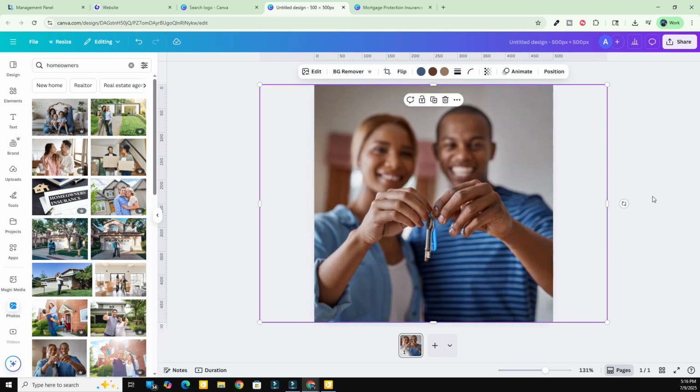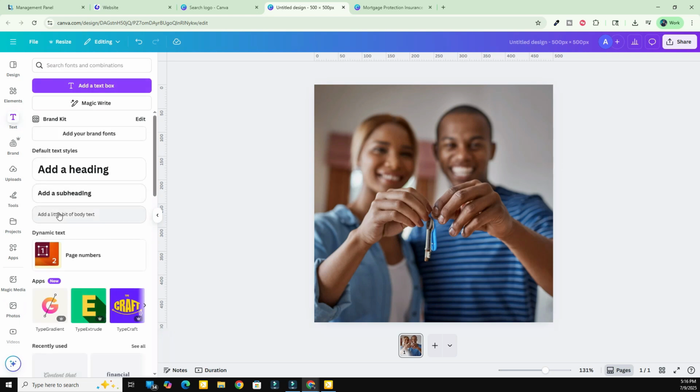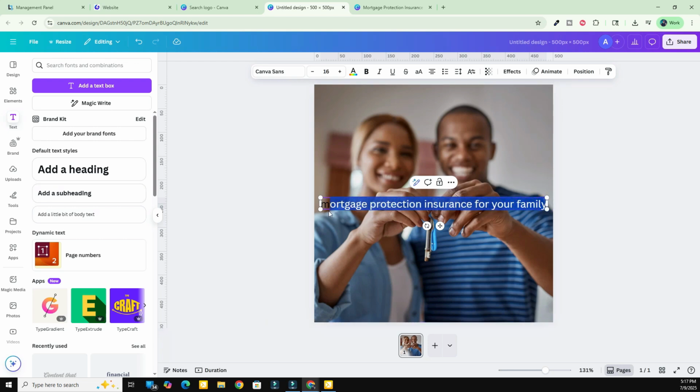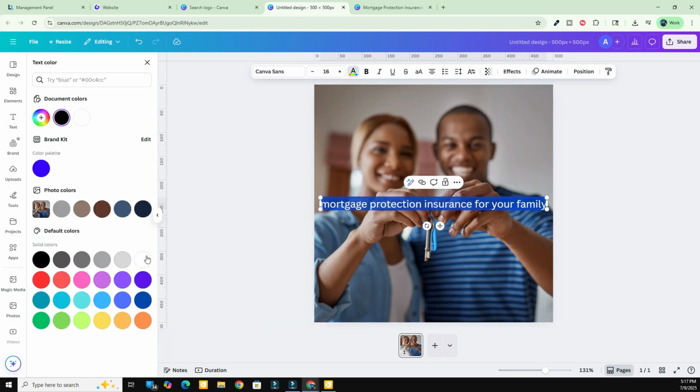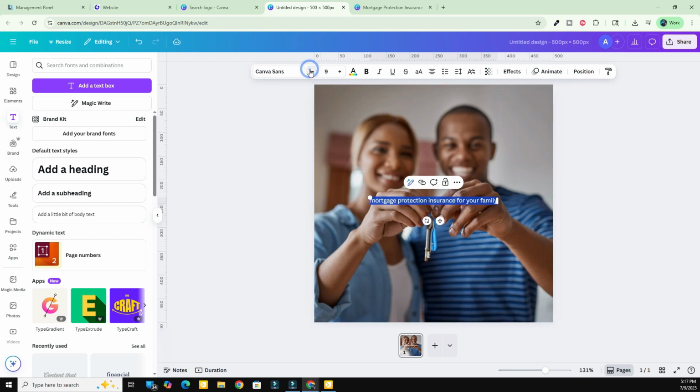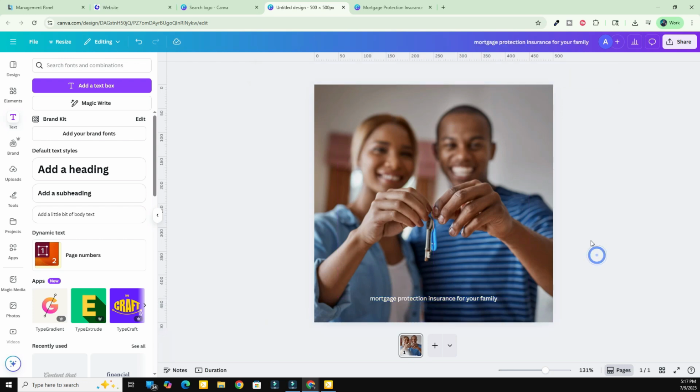Now you can't just swipe pictures from Canva like this, so you got to put a little text in there. We're going to go mortgage protection insurance for your family, and I don't think I want that to be black, so I'm going to highlight it, hit text color, white. Great. Now that it's highlighted, I can come down here and make it like a 9 font. Maybe put it down here at the very bottom. Get it centered. There we go. Now I've got mortgage protection insurance for your family.